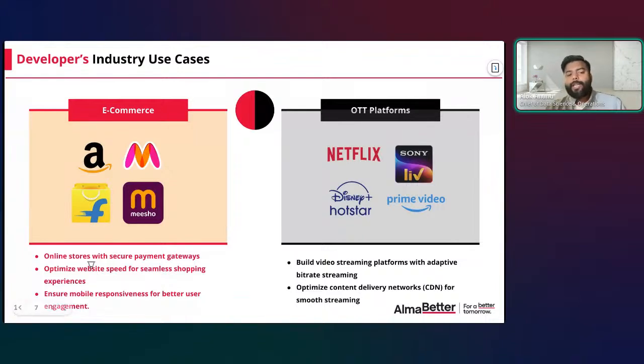So first, an online store with secure payment gateways. Every e-commerce site will have a payment gateway where you add to the cart, check out, payment, etc. will happen, right? So that integration you will be working on. Second, optimize website speed for a seamless shopping experience. Very important. There are four different options you see over here, and 10, 15 more. If Myntra is taking a lot of time to load, I will maybe not use it and go to some other platform. This is very important from the experience point of view, and these platforms want to give you a good experience. So optimize the website speed, right?